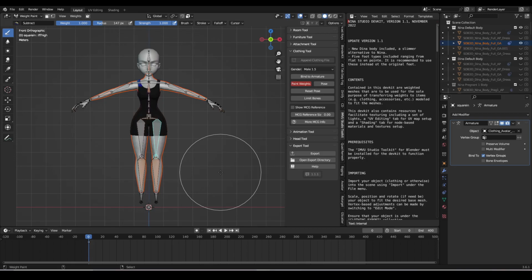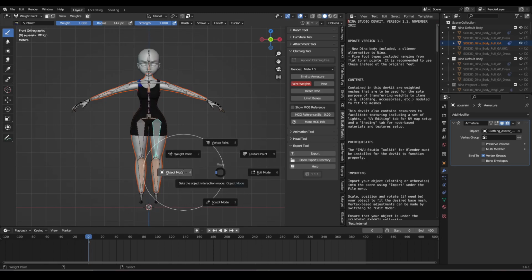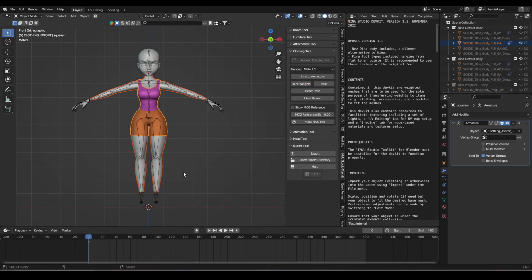Step 7. Control Tab and click Object Mode to go back to the Object Mode. Select only the item you just transferred weights to and click Export from your IMVU Studio Toolkit panel. You have now successfully exported your weighted mesh object.